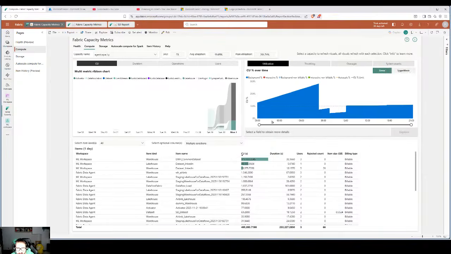So here we see the utilization of my capacity. So the 100% is my total CU, you see I'm using an F8. So this line is for my F8. And you see currently I'm a little bit upper. So here just to give you some useful information, but what's pretty important is here the throttling.